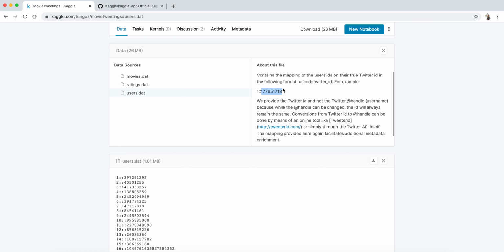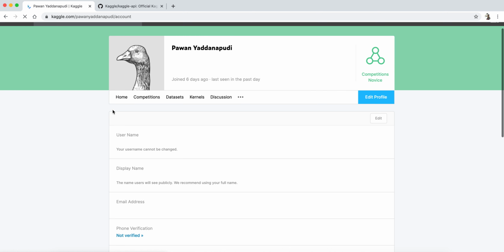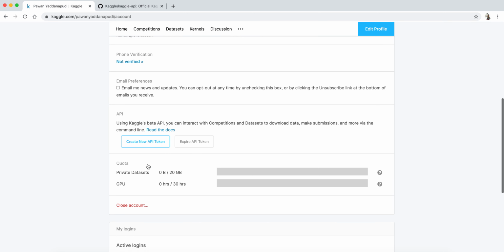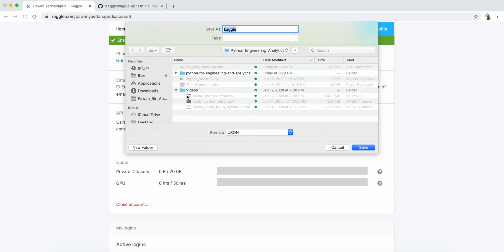Once this is available, come back to your Kaggle console. On the top right-hand side, you have your profile. Go to My Account, and at the bottom you have something called Create New API Token. Just click on Create New API Token and the API token is created for you. What you should be doing is saving it in your home directory.